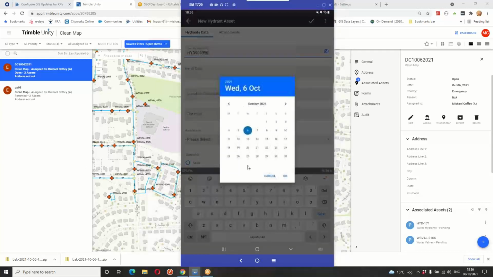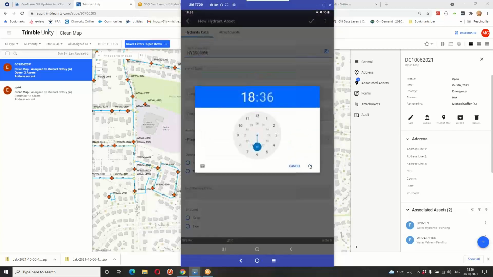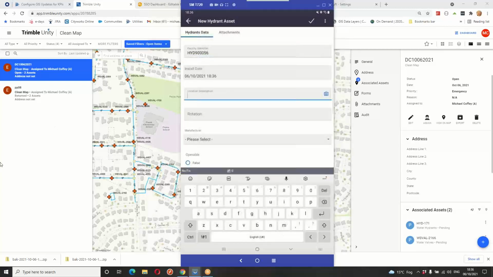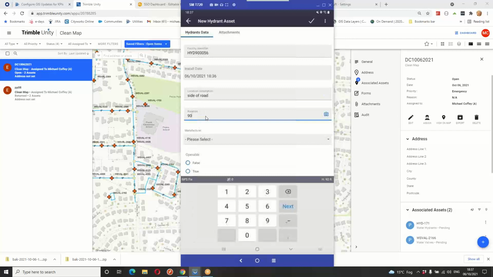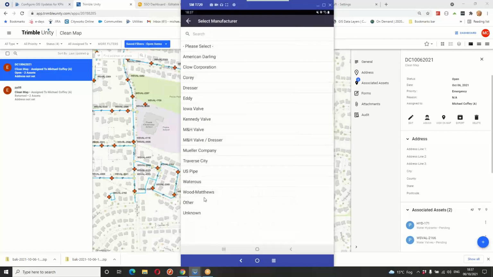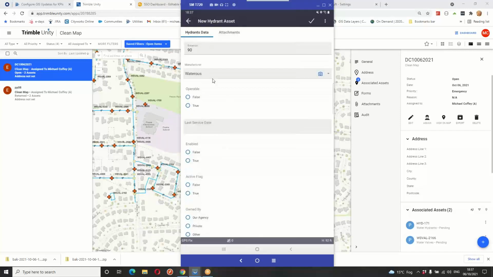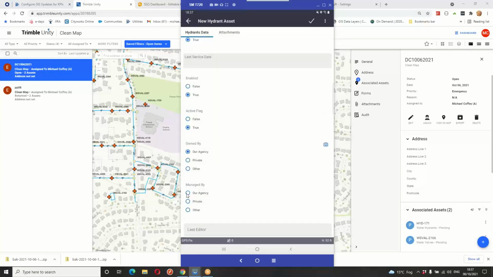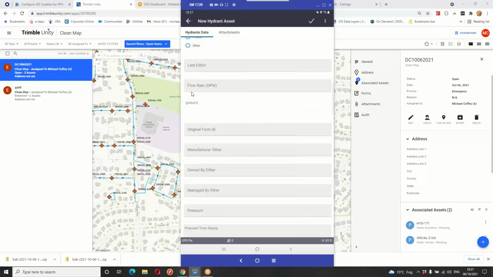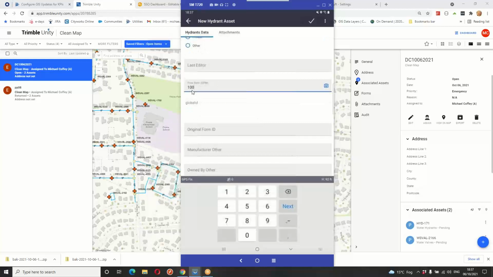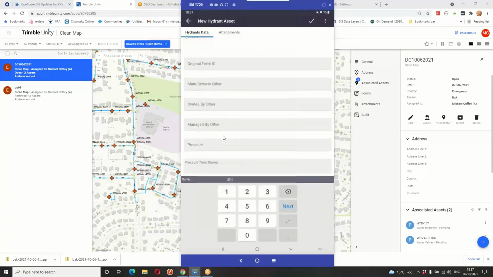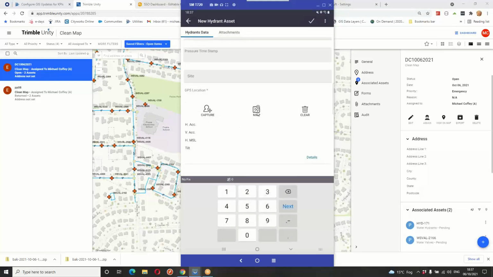I can say when it was installed. I can give a description. I can fill in rotation, who manufactured this, is it operable, is it enabled, active flag. So these fields, your kind of flow rate, and I can fill in other fields here. Once I've done, I can go.